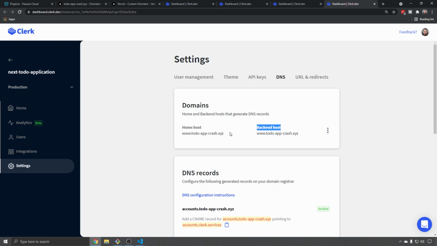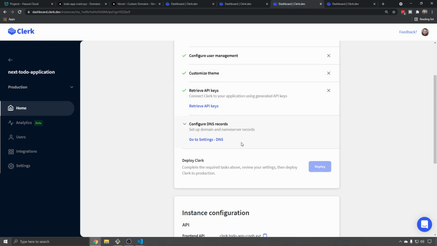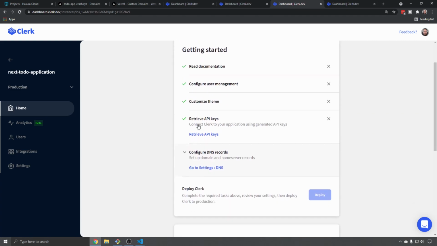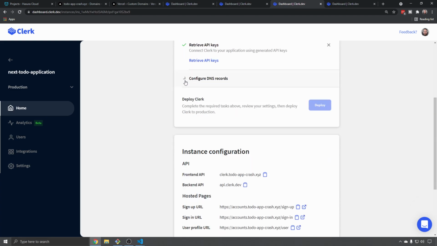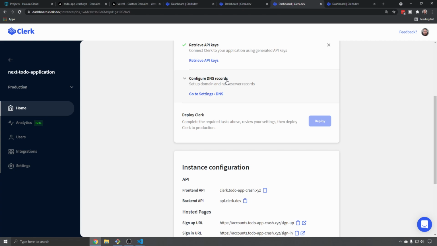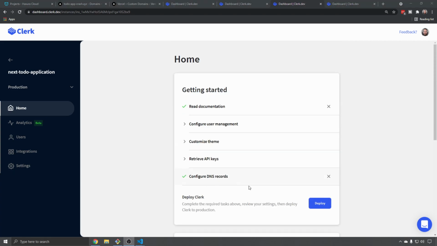Yep. This is the home host. This is the back end host. Everything looks good there. And we should be good to go, assuming this part changes. And once this is updated itself, we'll get ready to click the deploy button. Okay, so we're ready to hit deploy. So go ahead and click the deploy button and just give it a few minutes.